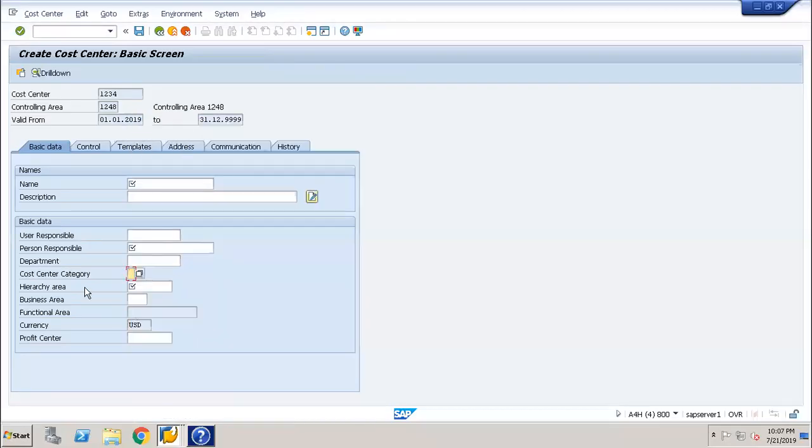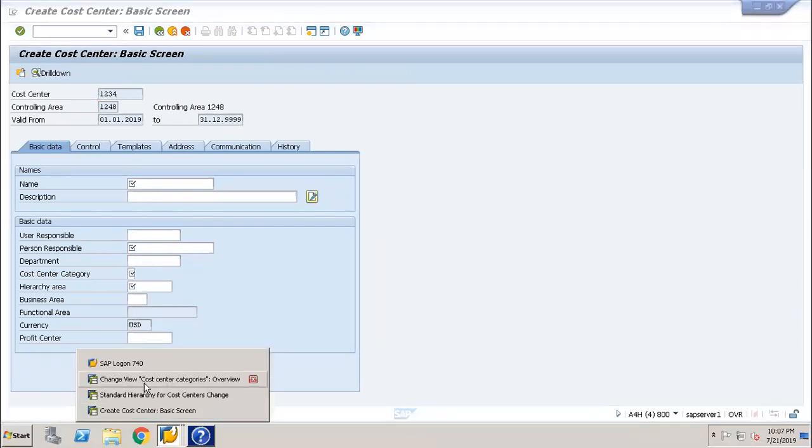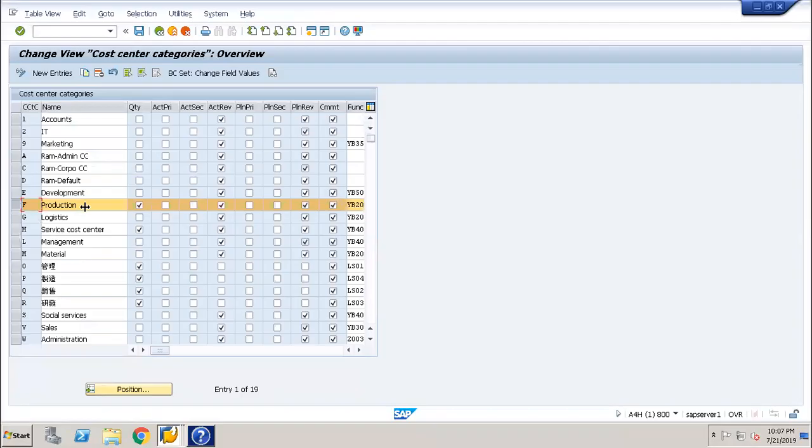It means whatever the category that we are considering in this cost center will control what items are allowed to post. It means this will be allowed to post only the actual primary cost, actual secondary cost, plan primary cost, plan secondary cost. It means you will not be allowed to post commitment items, planned revenue, actual revenue, and quantity. Clear?